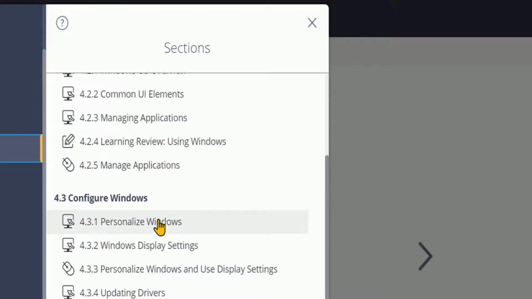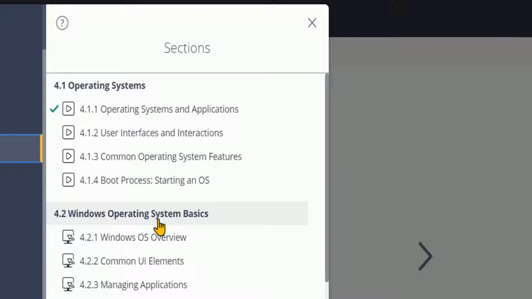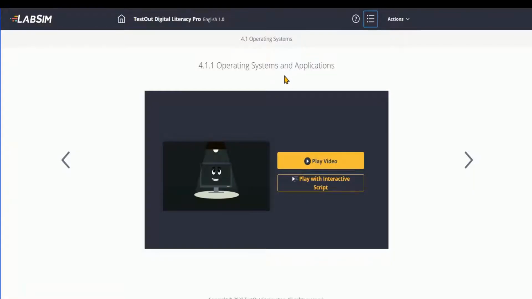So let's go ahead and go through each of the tools real quick. And again, how you use them in the classroom is totally up to you. There's so many strategies you can use. So I'm going to go ahead and click on a video.